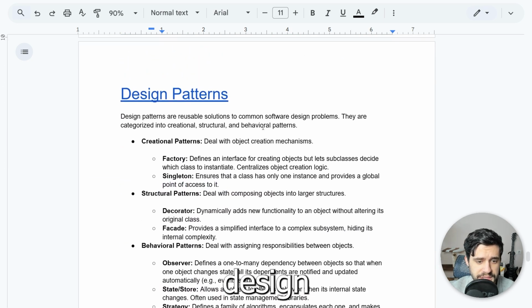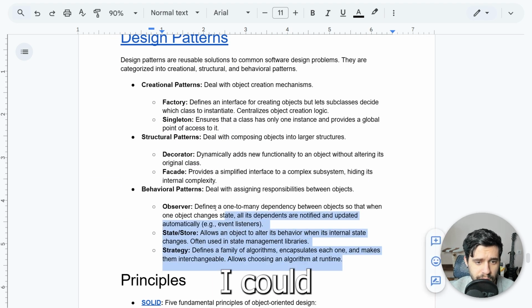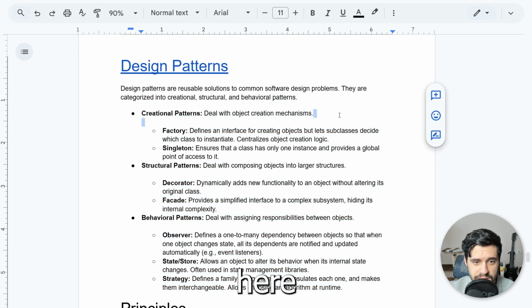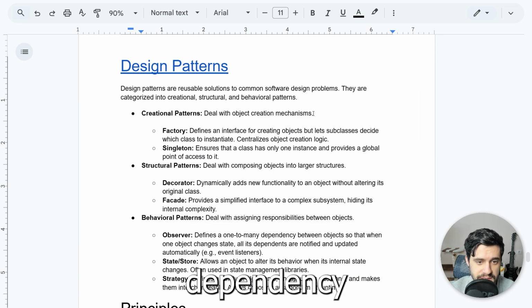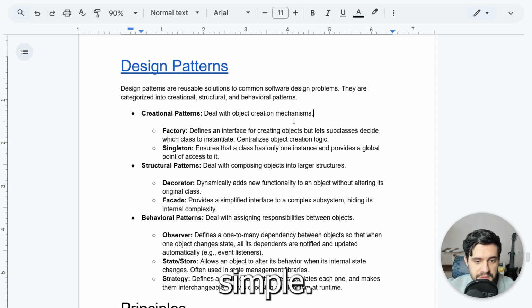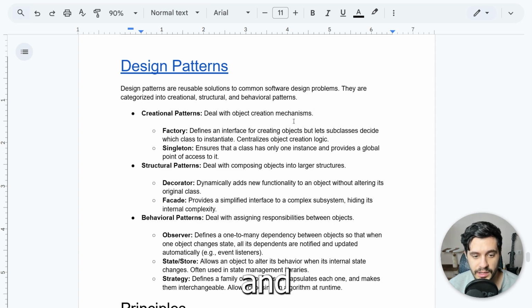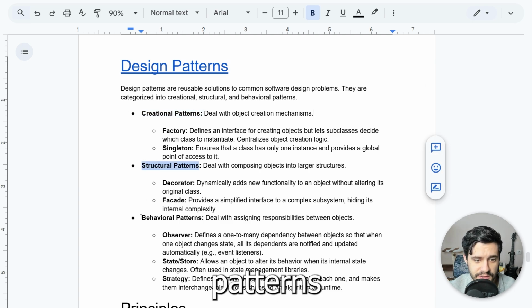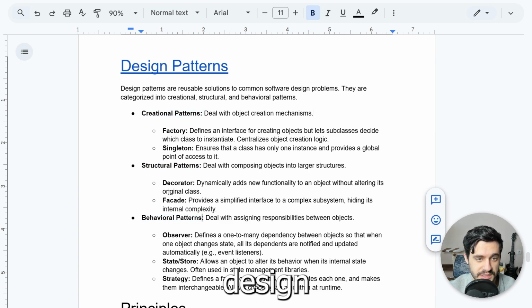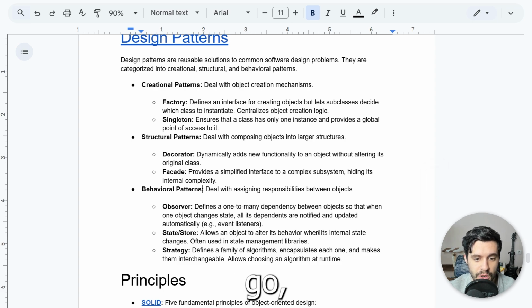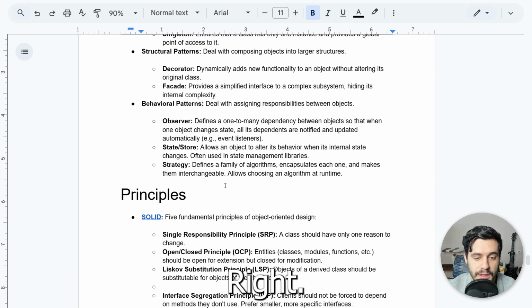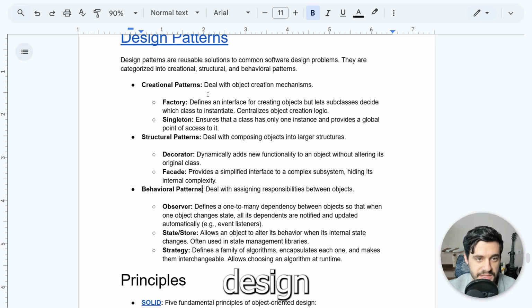And moving on to design patterns, I could have put a lot more design patterns here as well, like dependency injection, for example, but I just like to keep it simple. And usually sometimes people ask you, oh, what design patterns do you know, or what types of design patterns there are. There's 3 types of design patterns, and you can just go off that, right? This is a good overview of design patterns.